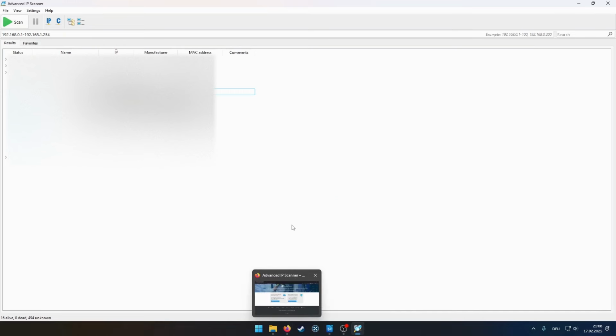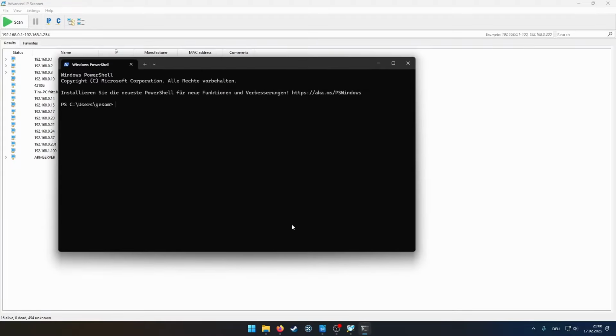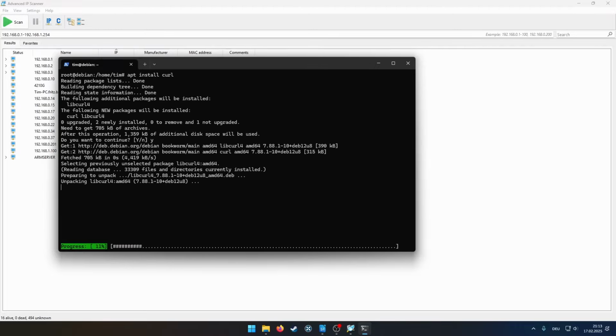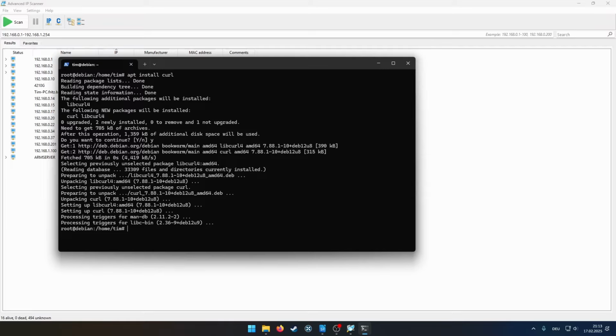we're gonna open the terminal and SSH into it. So now comes the fun part. It looks a little bit different for me, but that's no problem. Just run sudo apt install curl. So I don't need sudo, but you do sudo apt install curl. And it's done. Now comes the really fun part.